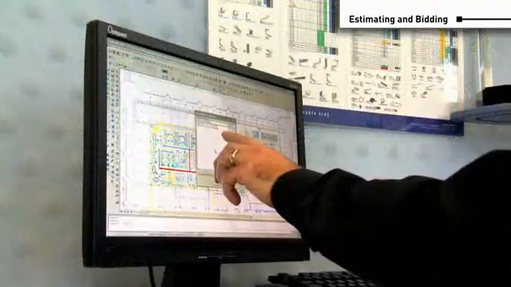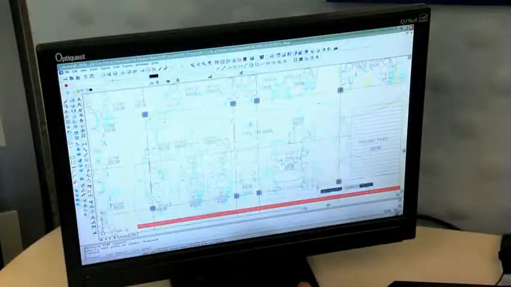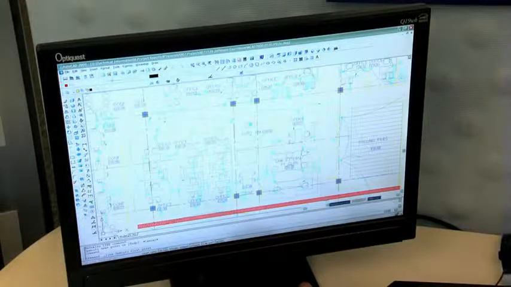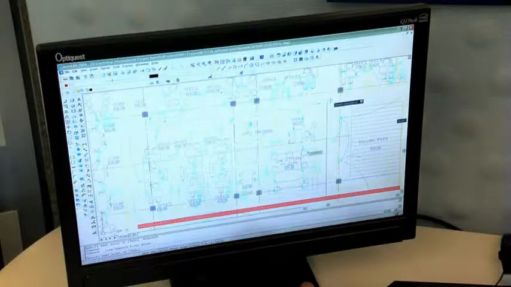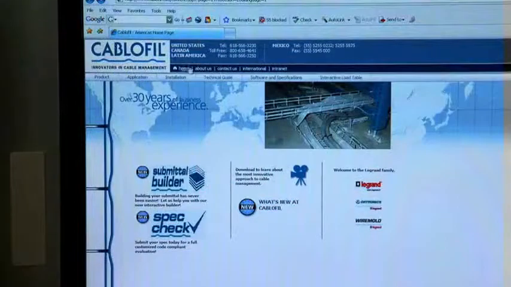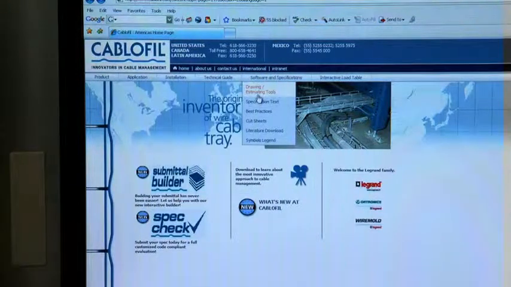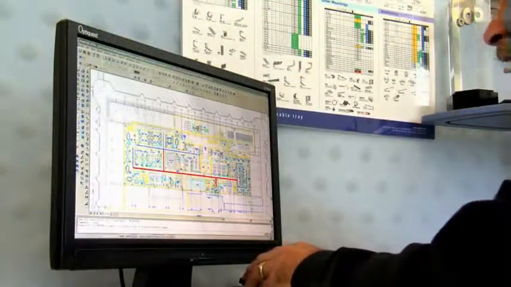Now that you've determined which tray size and finish is needed, you can get a fair estimate of the project by using free design tools from Cablofil. If the plans are in AutoCAD, use our Cablofil AutoCAD add-on as an overlay of the existing cable pathway. It will estimate the total footage of tray needed for your installation. You can download the Cablofil AutoCAD add-on at www.cablofil.com. Just click on the Software and Specification link.